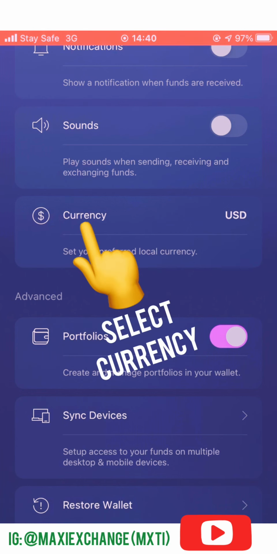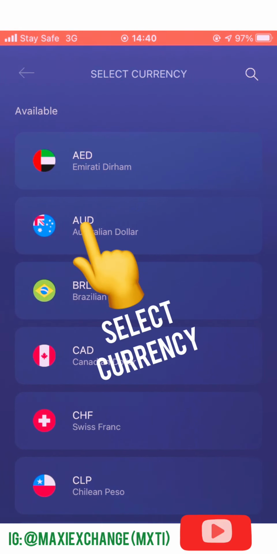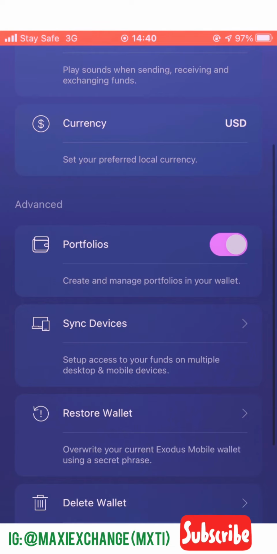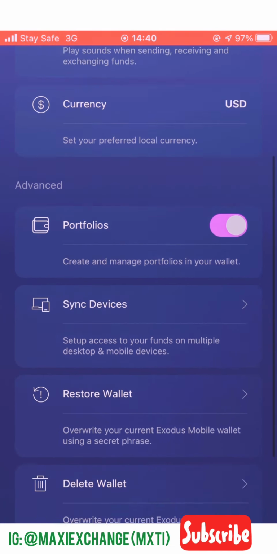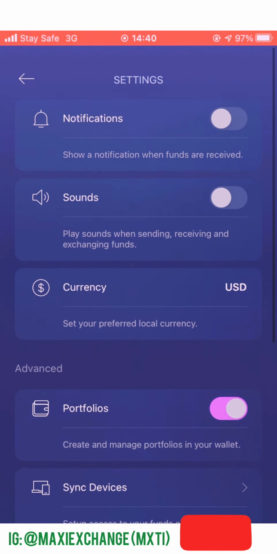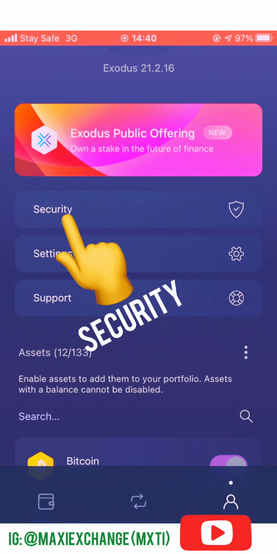You can have more than one or two portfolios. Select currency, and that is it. Now you go back to security.